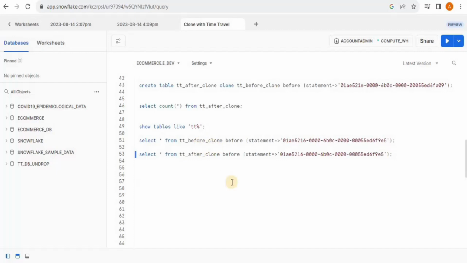So you have to remember that the query ID that you passed while creating or cloning the table, only that data will be passed into the table, and the clone table will not have any time travel history or time travel data like the table from which it was created by using the clone keyword. So this is how you can use cloning with reference to the time travel.